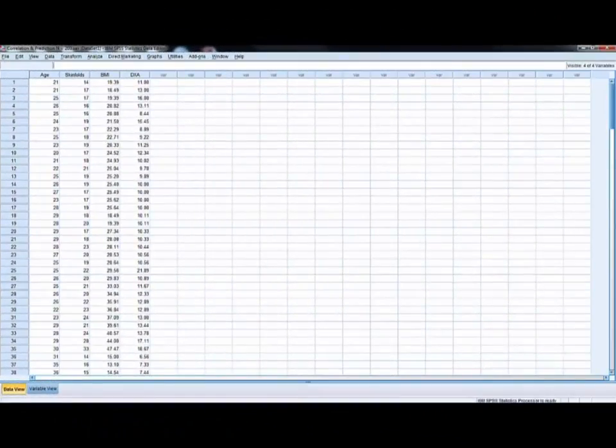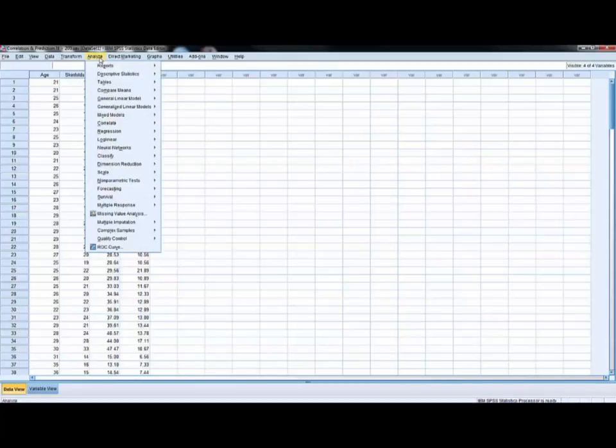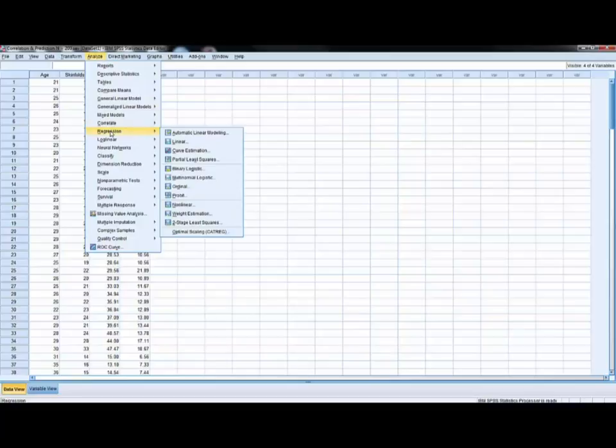Here's our data set from SPSS. Notice we have age, skin folds, BMI, and DEXA. We're going to illustrate multiple regression. We're going to use more than one predictor to predict DEXA. We do that by going to Analyze, Regression. Remember, we're doing regression.